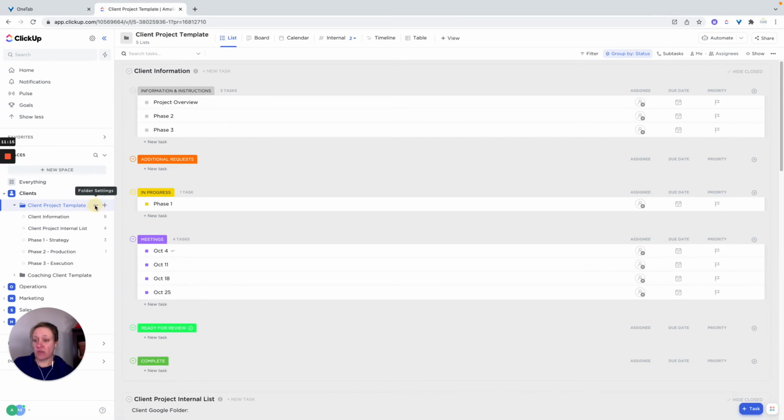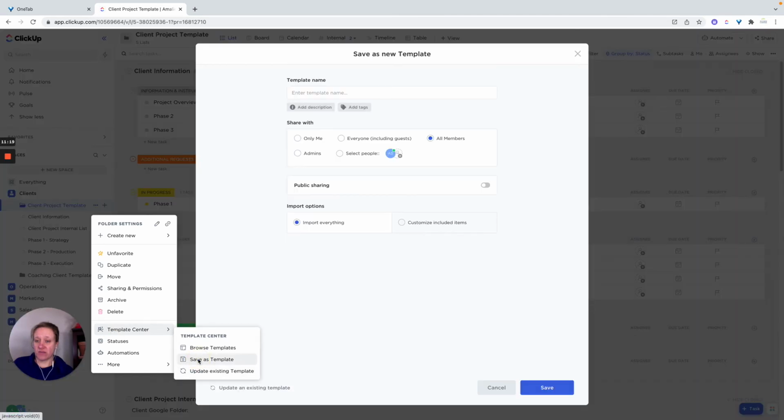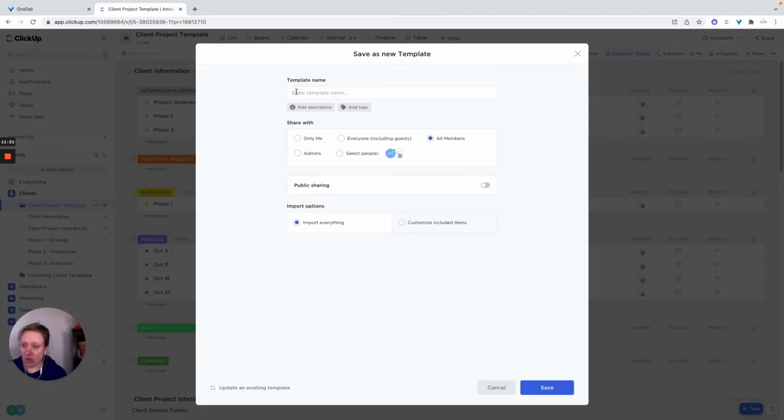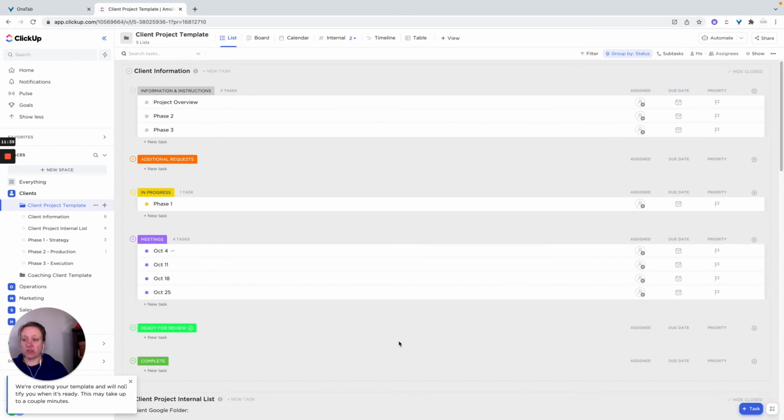So if I come over here, again, I'm going to go to Template Center, and I'm going to save as template, and I'm going to call it the Client Project Template. And then again, I can add a description, tags, make it public, I can import everything or customize. I do want to import everything for this. I'll go ahead and hit save. And now it's creating this folder as a template.